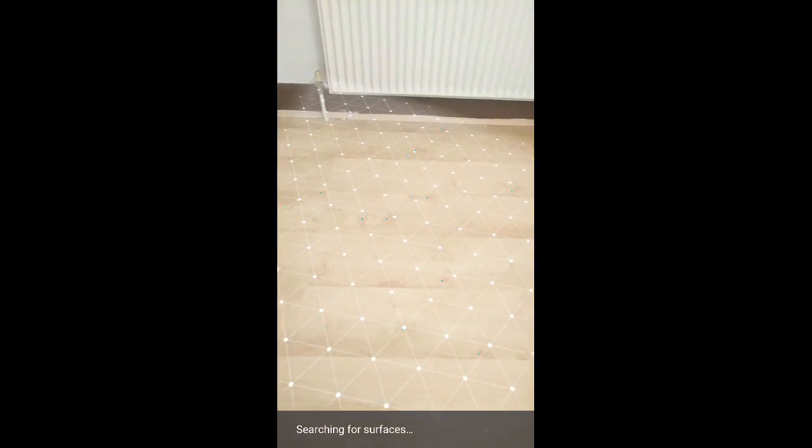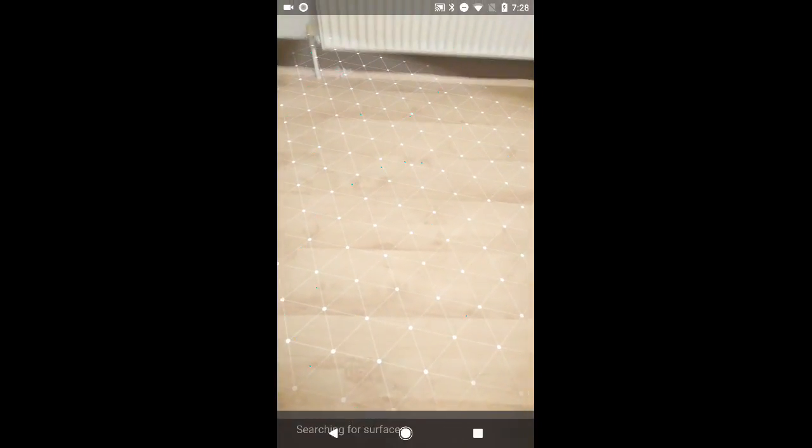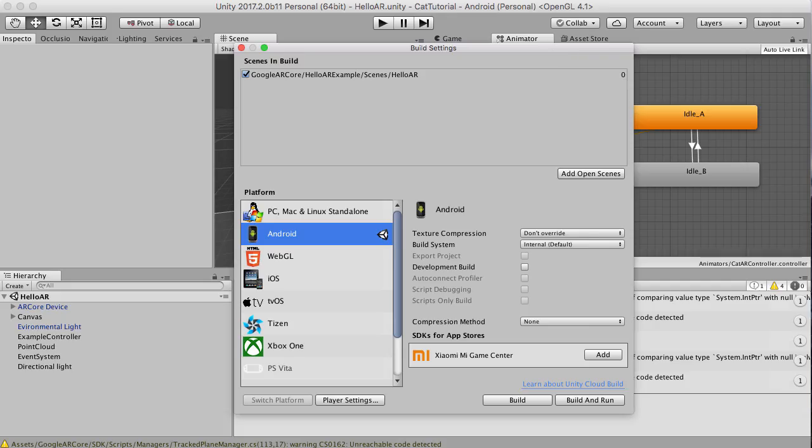I've got a surface now. If I tap, should make the cat. Okay, it didn't. I'm tapping nothing. So something's gone wrong here. So how do we debug this?